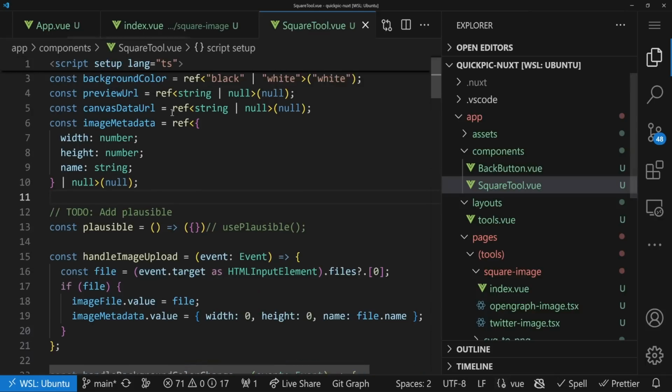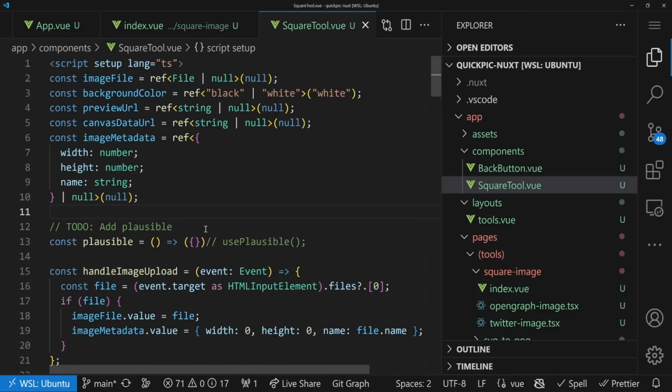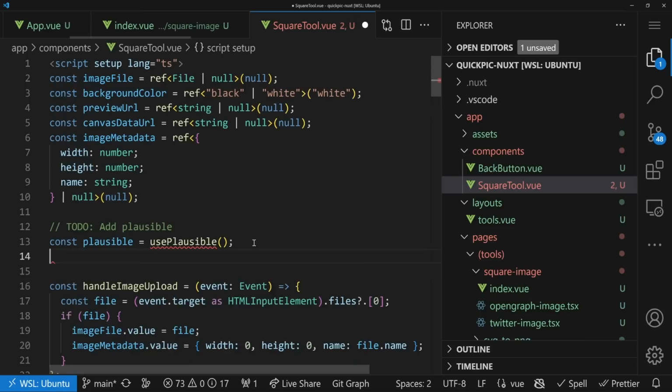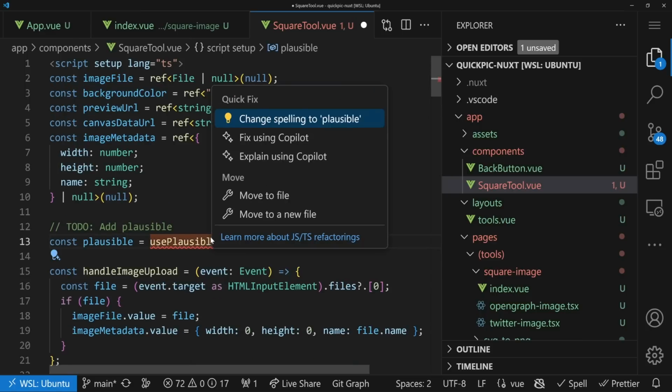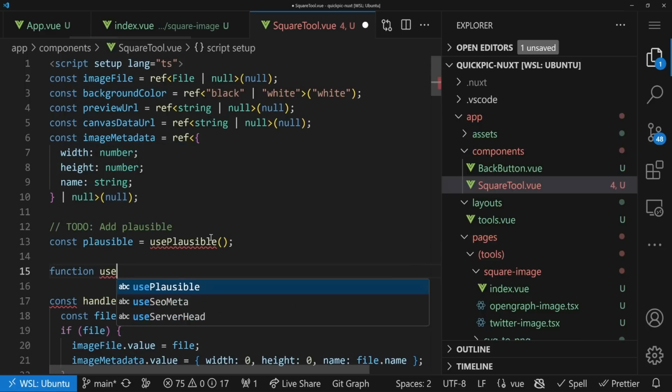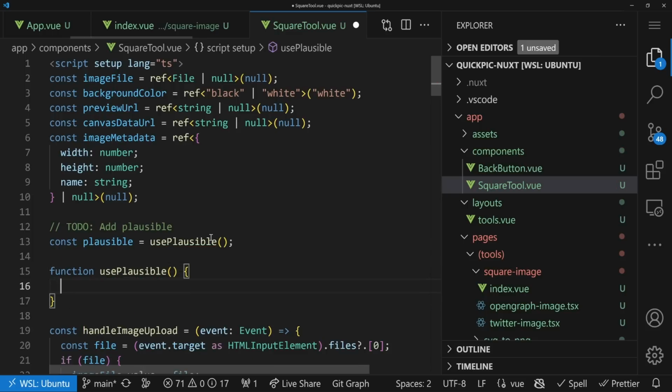And that we can do straight away in here in our SquareTool file. And maybe we'll do it a bit more general afterwards. So what we're going to do is we have this usePlausible function. And let's create it. Even suggest it here. No, it doesn't. Okay, then let's create it, usePlausible. This is a composable. So in here, we should return some things.